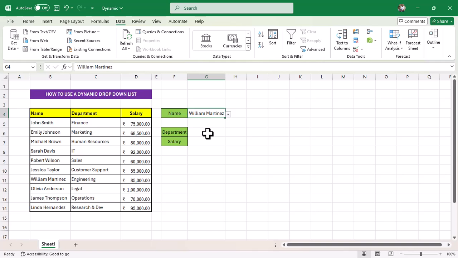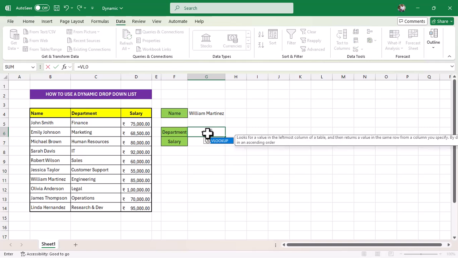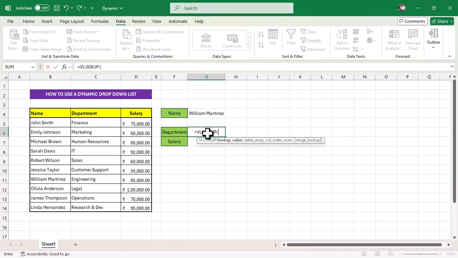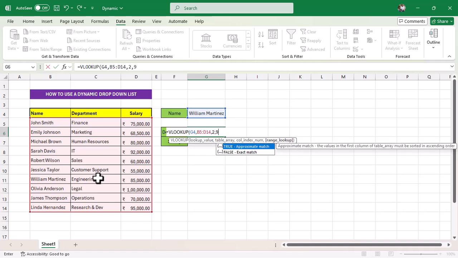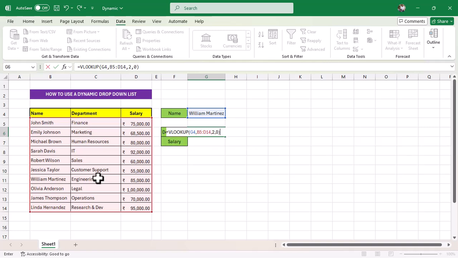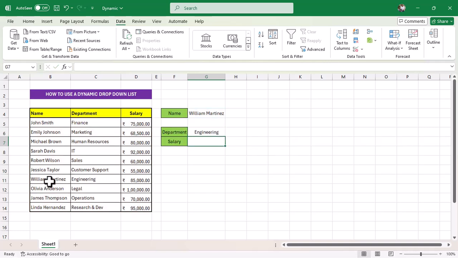Now I want to find the department. So I'll click over here and I'll use a function of Excel called VLOOKUP and I'll give open bracket. What value to look up? The value in this drop down, comma, where to search in this table array, comma, to return the value from which column? Second column. And I want the exact match, so I'll give 0, close bracket, hit enter. So for William Martinez, the department is engineering. Let us just change this to John Smith and the department is finance.